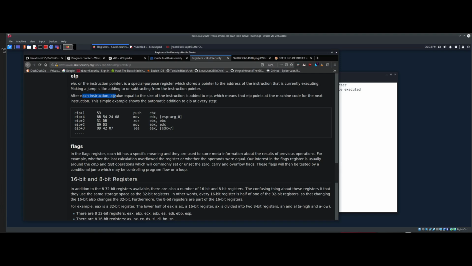So after each instruction, a value equal to the size of the instruction is added to the EIP, which means the EIP points at the machine code for the next instruction. This simple example shows the automatic addition to the EIP at every step. So EIP plus 1, 53, push the EBX register, EIP plus 4, and on, and then it goes on to flags. Okay, so those are some websites you need to look at.